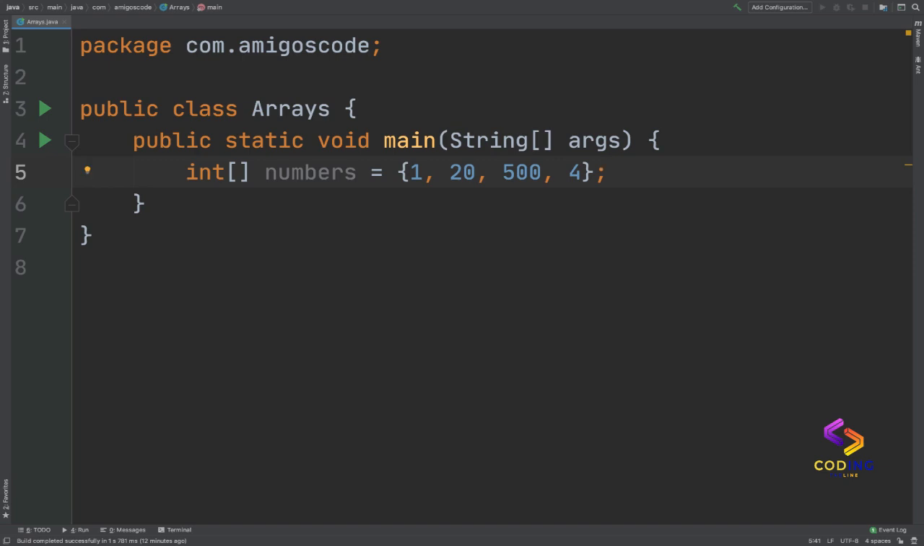As soon as you finish initializing your array, you're not allowed to add, for example, another number. So 50, for example, here, and I'm going to show you in a second. So there you have it. You have this variable that contains 4 numbers.